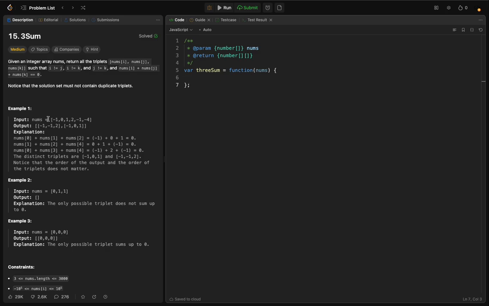Okay, so we have nums here. We return the array first. We have this one, it adds to 0, and this one adds to 0, and this one also adds to 0 as well.